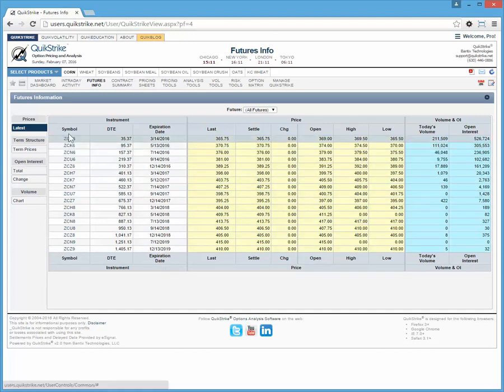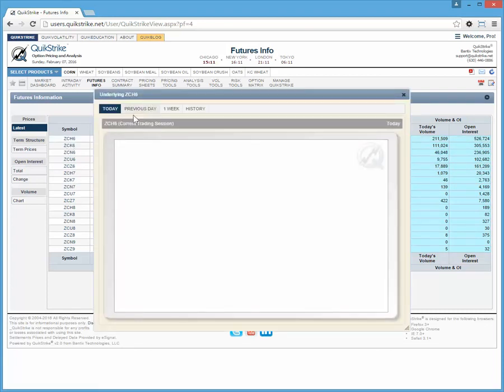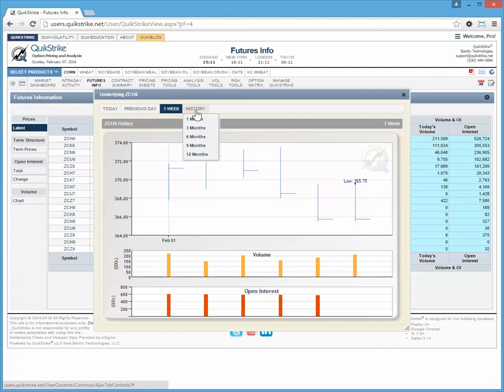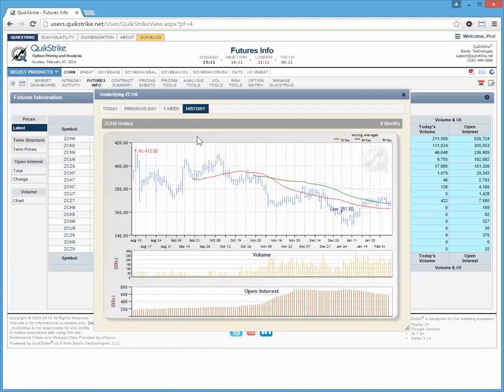Okay, and as we have been pointing out in all the videos, when you see a symbol, that means it's typically clickable. So if we look here, we can click on the symbol, and we're going to get a little bit more information about the pricing charts for that contract. Again, nothing happening today yet. Previous day is a Friday. We see it there. We have a week, and then we have a history choice here as well.